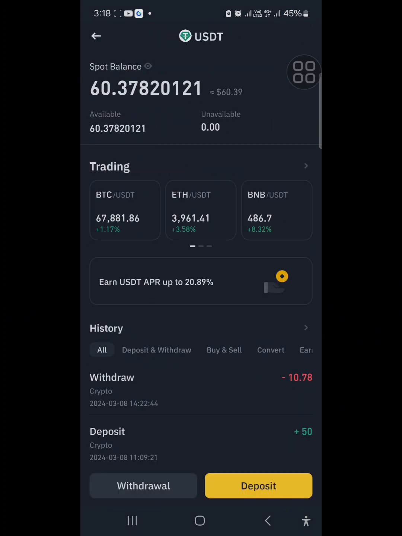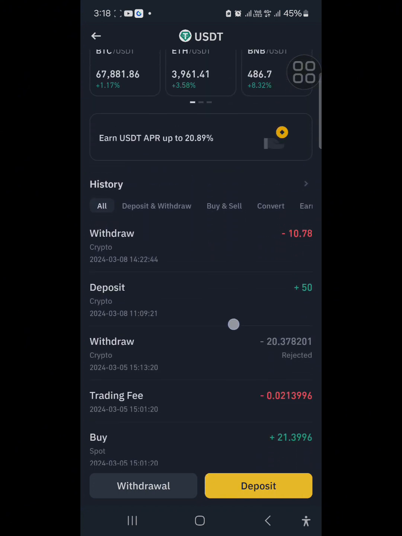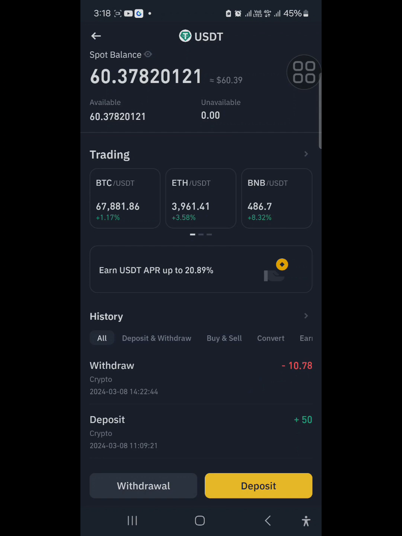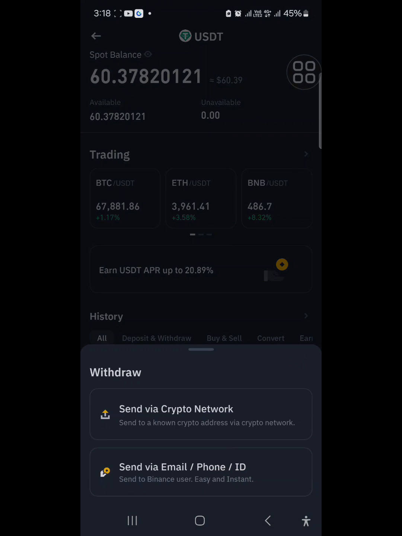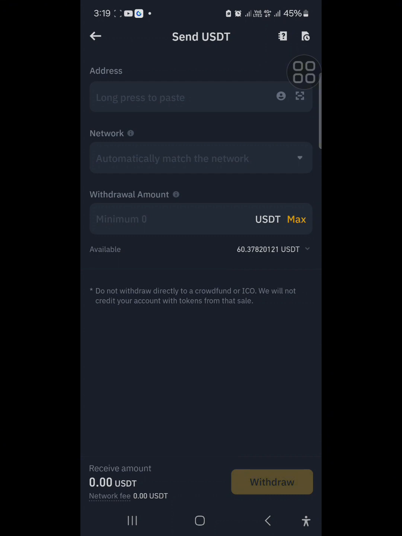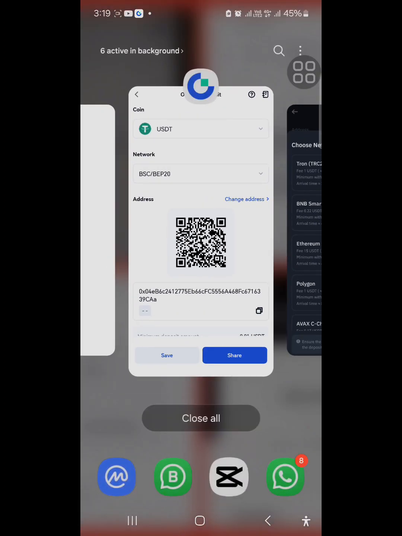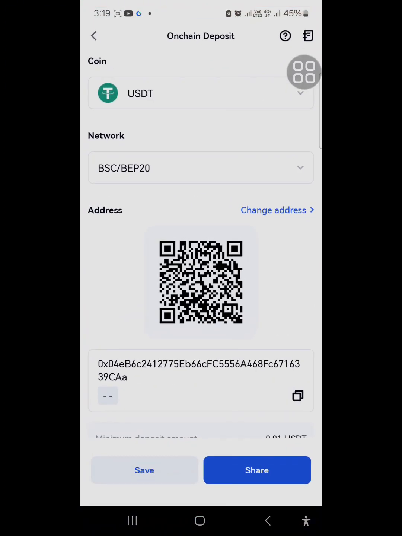I'm not going to click on deposit. I'm going to click on withdraw, because I want to take some money out of this exchange to another exchange. I've clicked on withdrawal. Send via crypto network is what I clicked on. So here I'm going to choose the network. Remember, the network that I got this address from was BSC/BEP20.